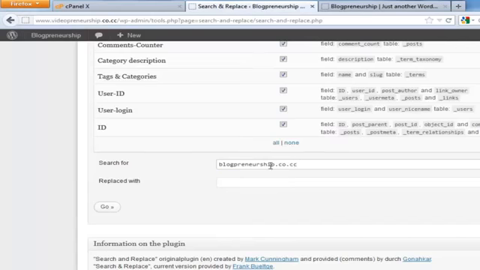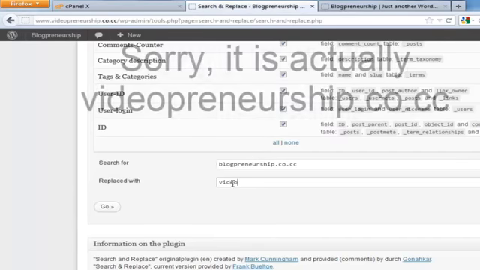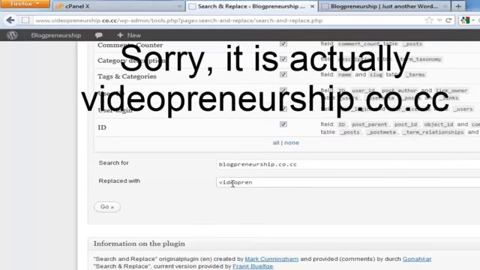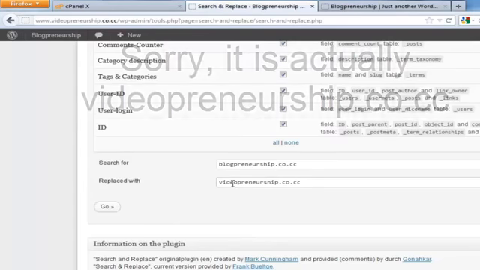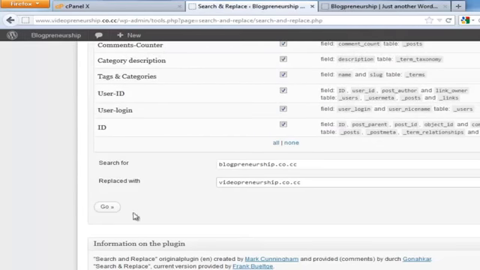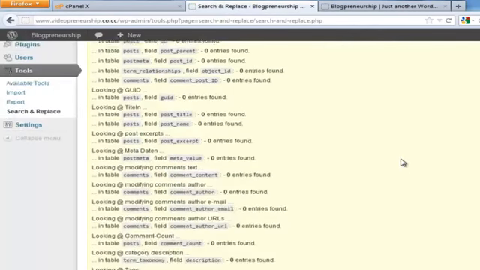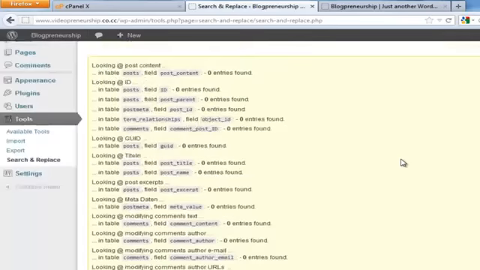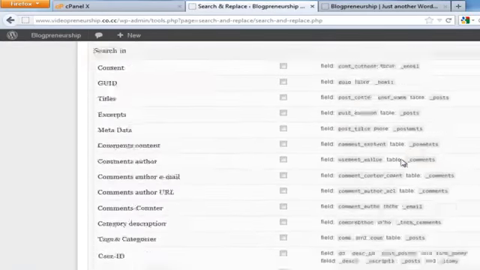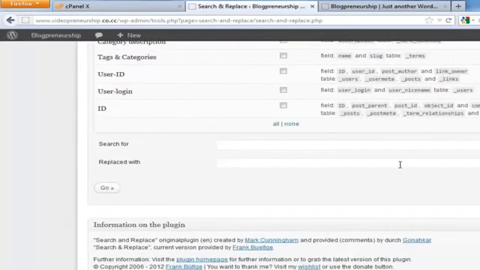So I'm going to type my old domain name in the box provided next to search for, and in the replaced with section I'll type in my new domain name, which is blogpreneurship.co.cc. Once that's done, I'll go ahead and click on go. There we have it. We have successfully searched for the entries and replaced them with our new domain name.